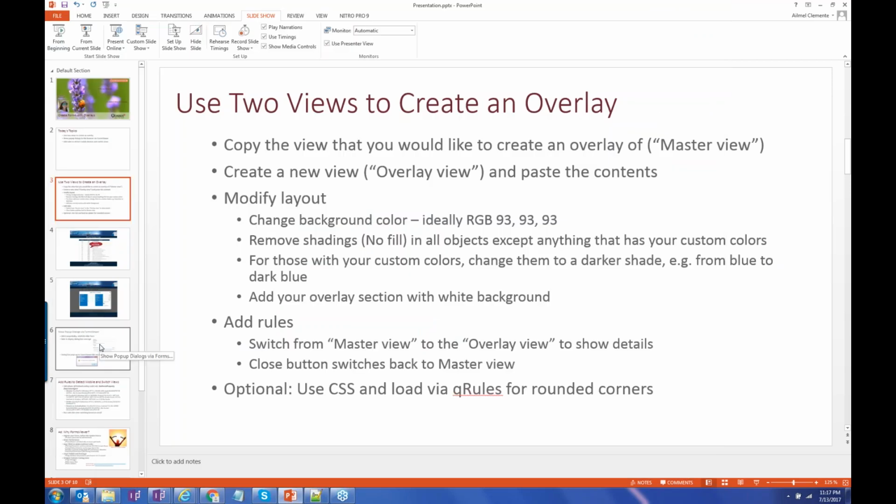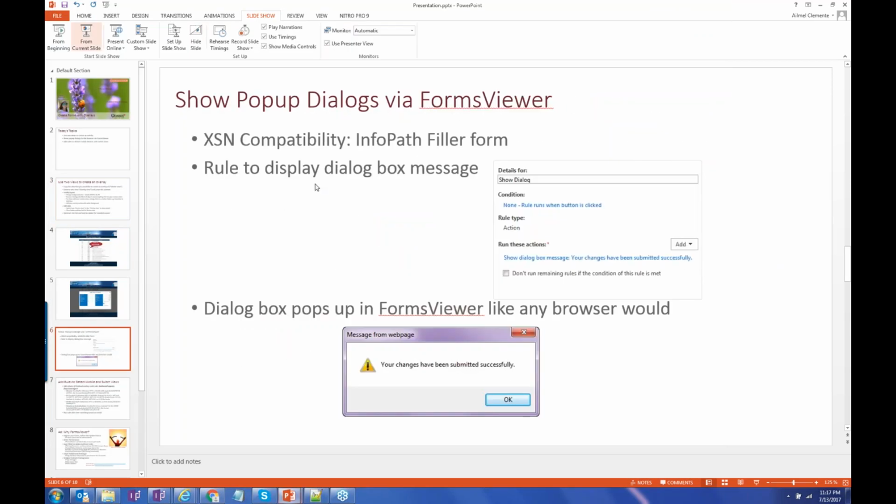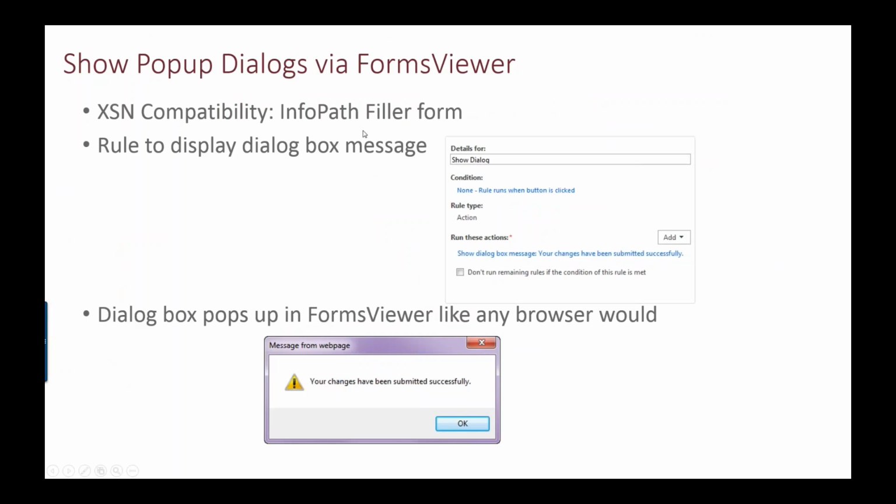Okay, so on to our next topic for today, showing pop-up dialogs via FormsViewer. So the first key thing is to make sure that you're designing an InfoPath filler form. So you'd go to your compatibility settings and change it from a web browser to an InfoPath filler, because as we know, web browsers don't allow dialog boxes. So we're limited to that. If you still want to show dialog boxes, there's going to be a rule to show a dialog box message in the InfoPath filler.